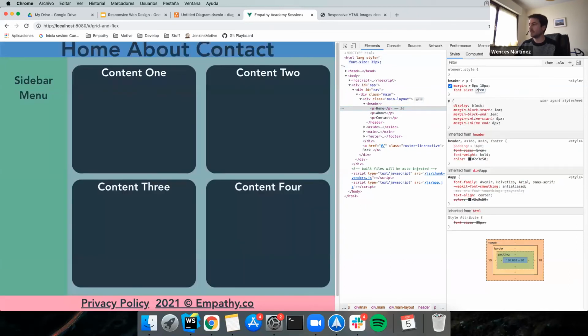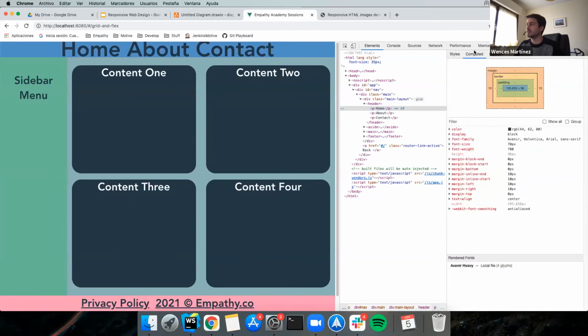So if we put 2 rems, we're gonna get the double. Okay, so we're gonna get 70 pixels.